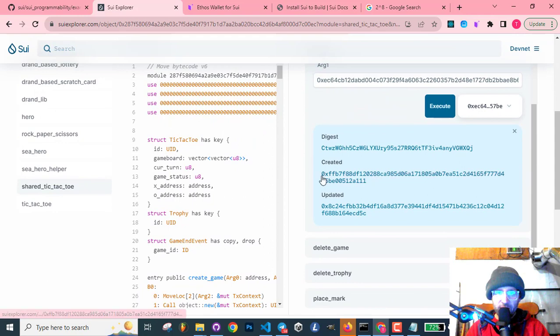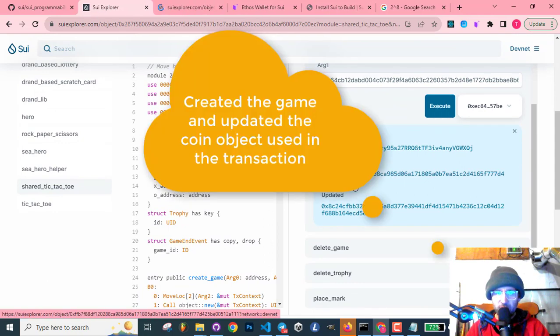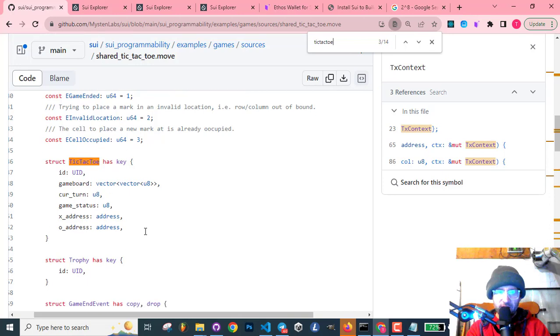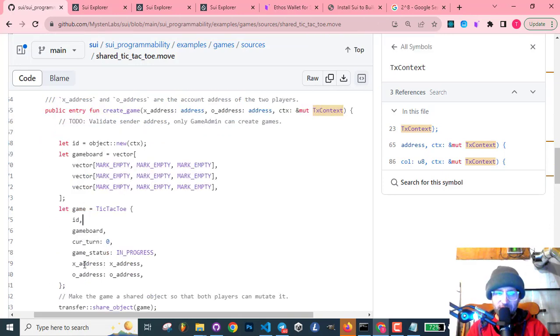We created this object here. I'm going to control click there, and then it updated another object. So we created here literally a shared tic-tac-toe, a struct that is our game. It fills it up with specific information for this specific game that we're playing when we create a game.